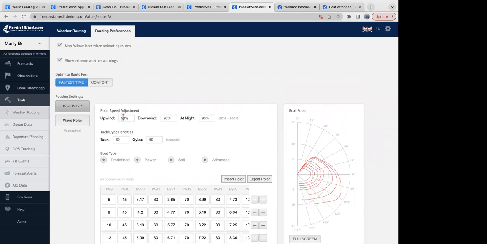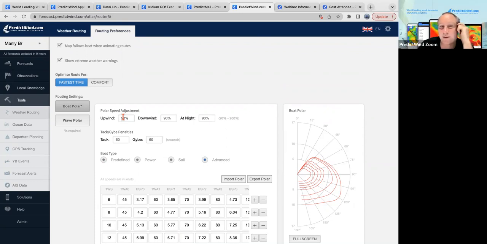Polars are something I would implore anyone that's going to use it to start working on early. But yes, if you blew a sail out, for instance, and you didn't have a downwind sail anymore, you could move that down.